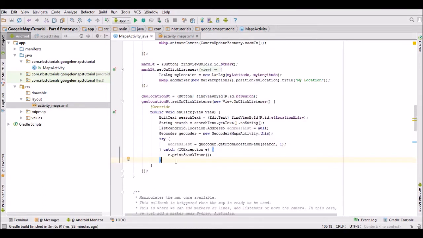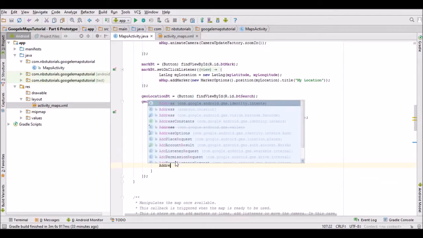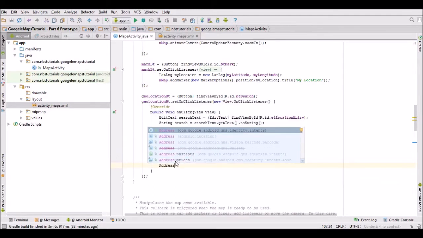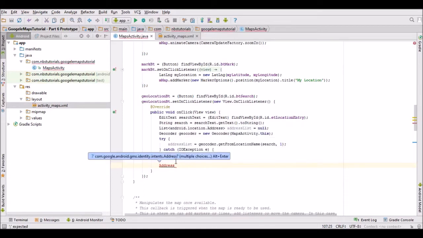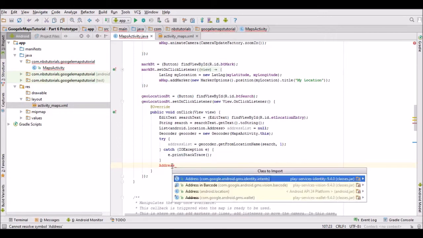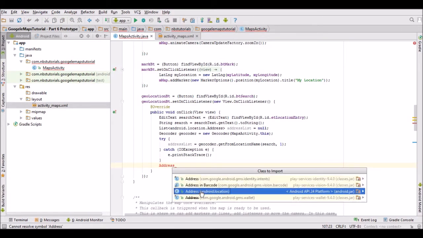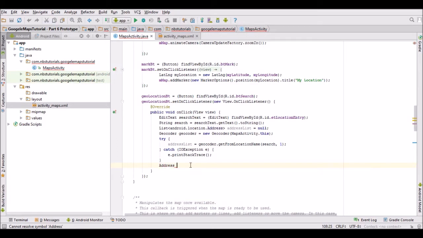Okay, first of all, I just need to set up an object of the address class. And we've got to make sure we import the right one. So what we're looking for is Android location address. Just make sure that's the one that's actually imported. Okay, and I'm just going to call this address.